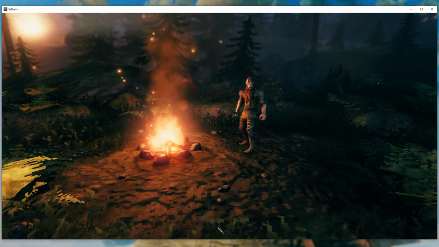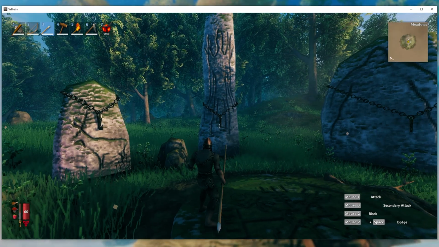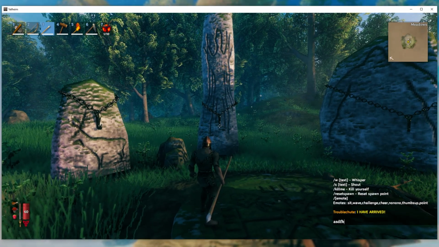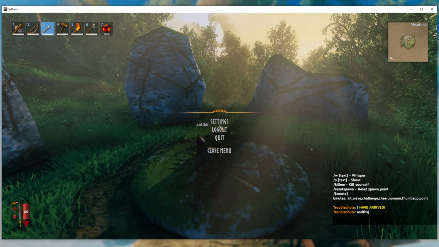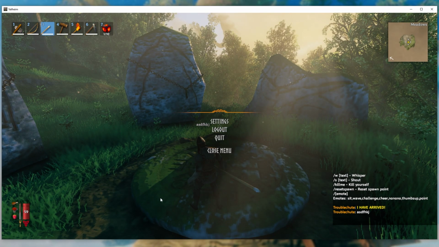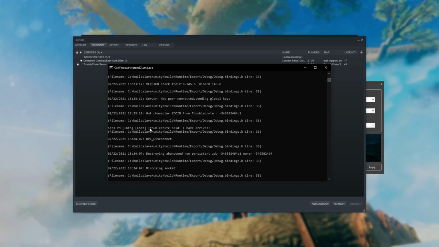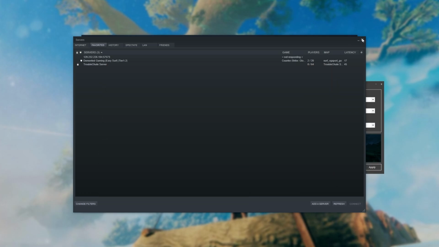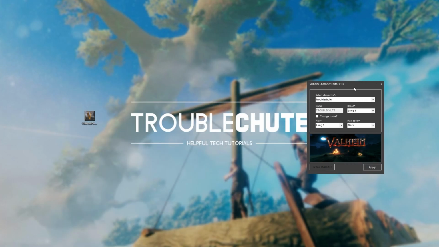As you can see, my name was Troubleshoot. And there we go, I'm in game. Let's open up chat and say something, Troubleshoot. And of course, let's have a look at the console over here. Console says, Troubleshoot said I have arrived. Cool. So now that we have proof in multiple places, let's go ahead and change my name using the character editor.